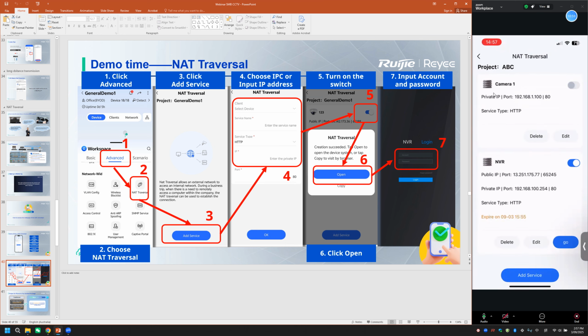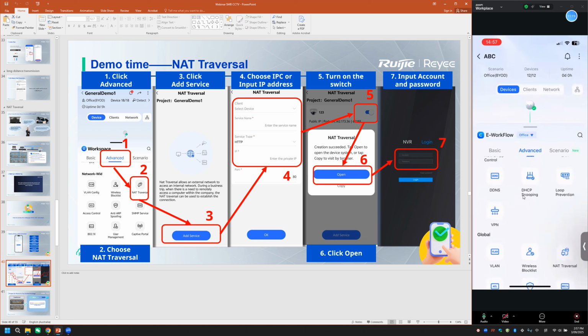So this is also NAT traversal. You can remotely log in to this camera's web page, and you know the password. You can just do the configurations of this camera. You could reboot this camera. You could do the configuration and set up the events and tripwire, all those things. So this is the last feature we designed for the CCTV scenario.